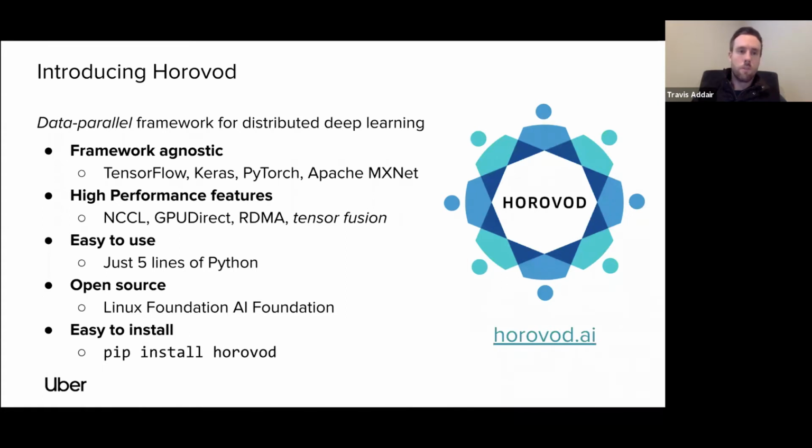And we support many high-performance features: NVIDIA's NCCL framework for fast aggregation of these tensor gradients across GPUs, GPUDirect for RDMA across GPU devices, as well as RDMA in host memory if you're using MPI. And also we use a technique called tensor fusion that allows you to take small gradient updates and batch them together, which significantly improves performance.